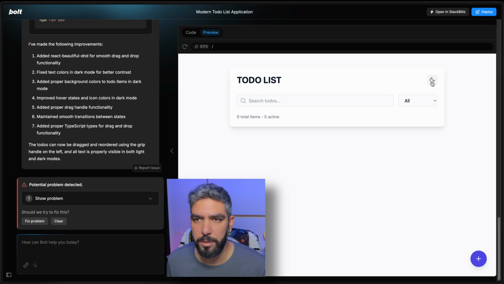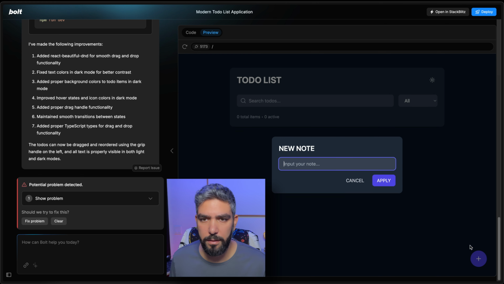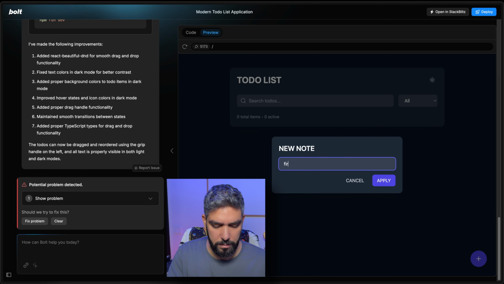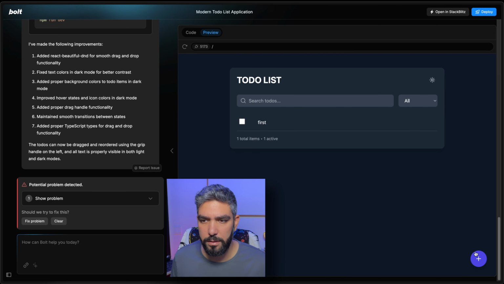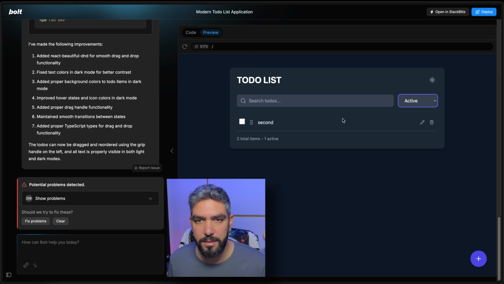Okay, we have the platform again. Let's create a new node here. First, second. Let's see if we can drag it. It's not working. Let's see if the filter works. So we have one crossed out and one it's not. If we say active, it only shows me the ones remaining. And if I say completed, it shows me the completed ones. That's good. So everything works except the drag functionality.